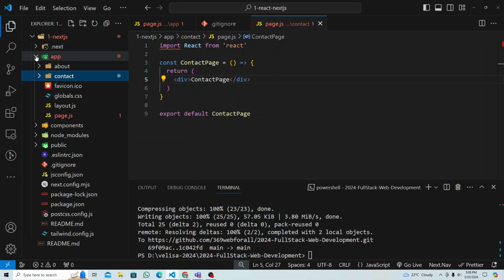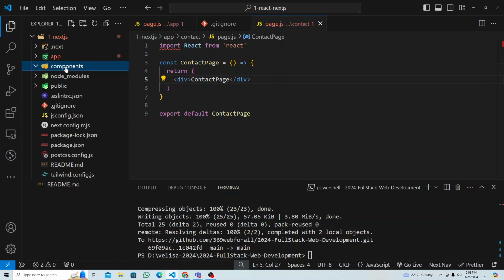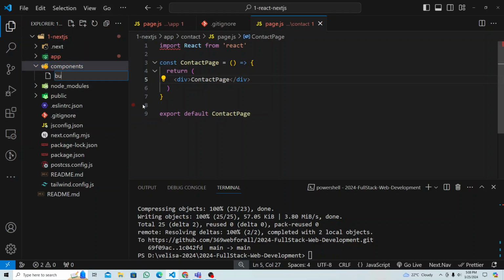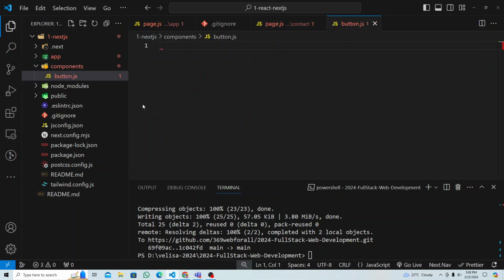But let's say you want to create a button component, correct? Button. So I'll just go here inside my components, and I'll just call it button.js like this. Okay. So the requirement for a component, right? What are the requirements? Okay.